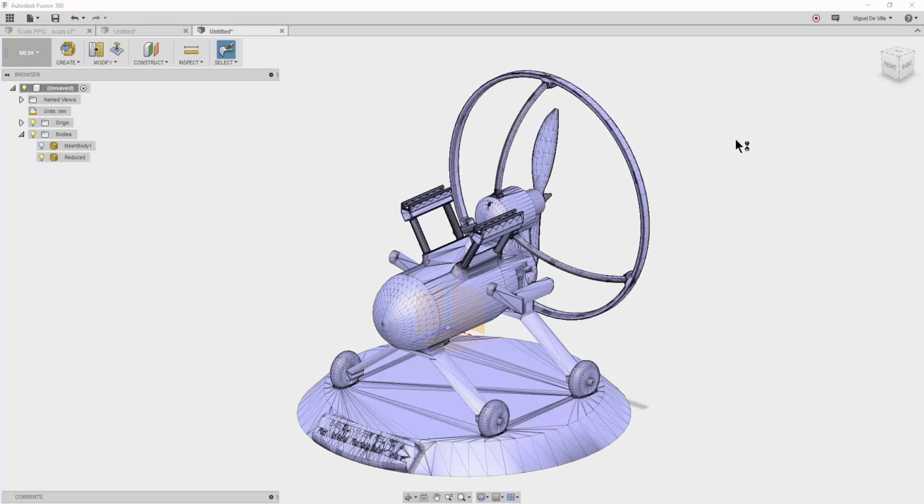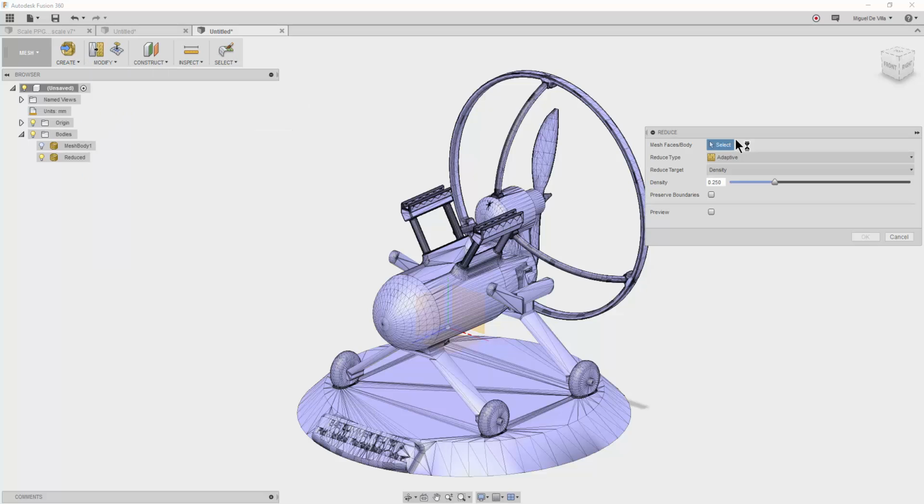So I'm just going to hide mesh body 1, original, and start getting to work on reduced. What we're going to do, real simple, is we're going to reduce. This will look at the geometry of your mesh and cut down the number of faces. So under the reduce target option, we're going to hit face count because the limit of this conversion into a solid is right around 10,000 faces.